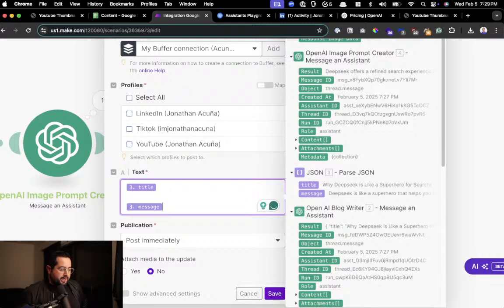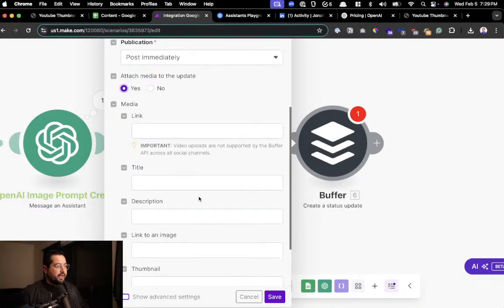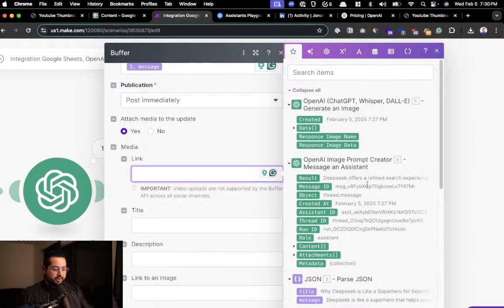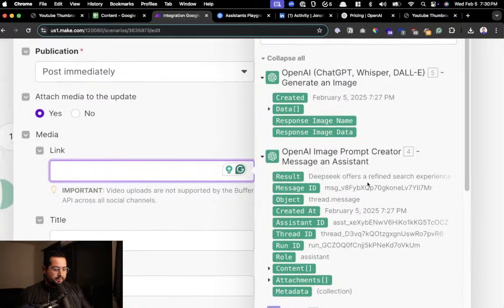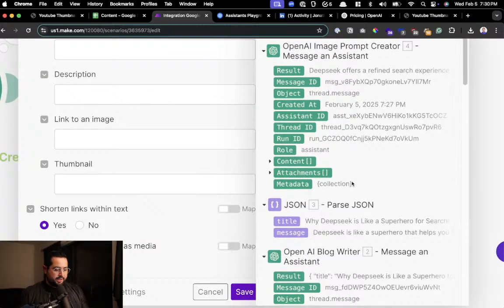And then if I show advanced settings, let's see, attach media to the update. Yes, I do want to attach media, which is the images. And it's going to say, hey, what image would you like to link? And I'm going to link the URL of the image that was generated. So let's find that.